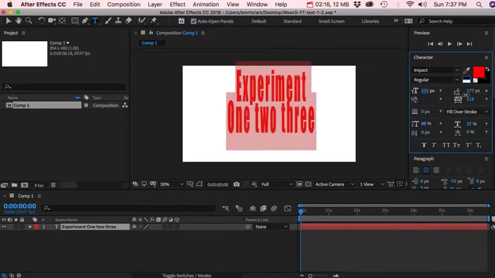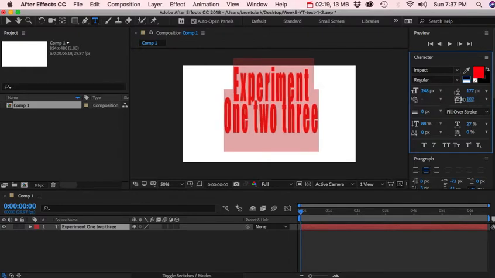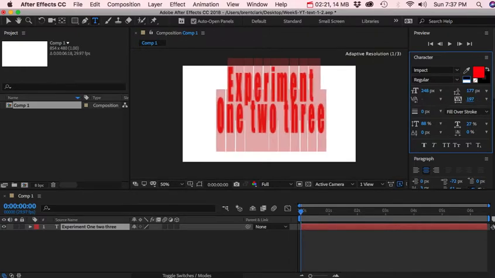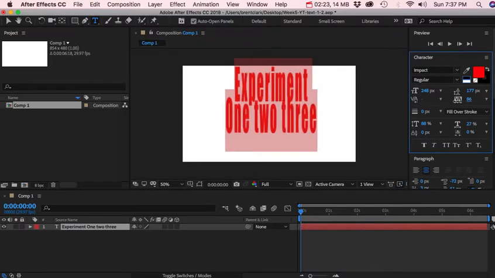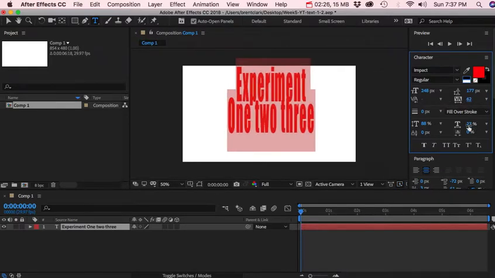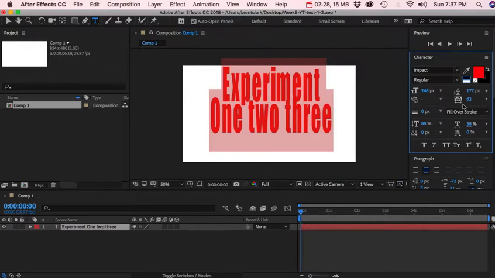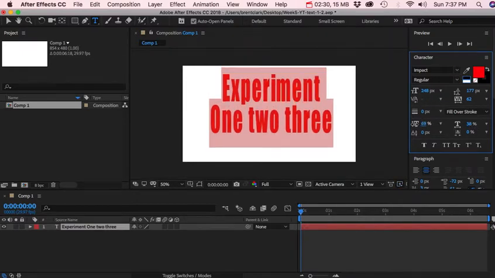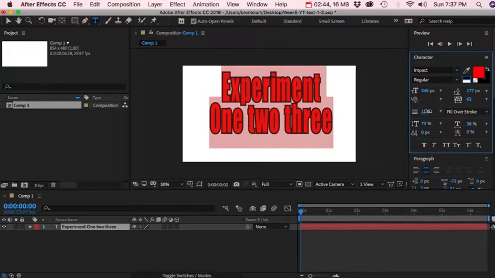Make it a little bit bigger. A little more space in between letters. Maybe not too much. We'll squeeze that a little bit more. Something like that. It looks okay. Just playing around right now. And right in here is an option where you can change the size of the stroke. Okay, that looks good.